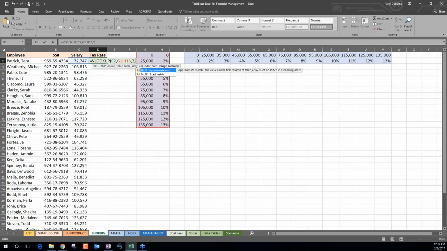So in this case, you can see that we're going to do the approximate, and it's also telling us that it's got to be sorted in ascending order. And the reason for that is because it's going to start at the beginning, and it's going to go down through each one of these cells down through the list in order and find the one that matches. It's going to find the first one that matches. So if it's not in order, that's not going to work very well.